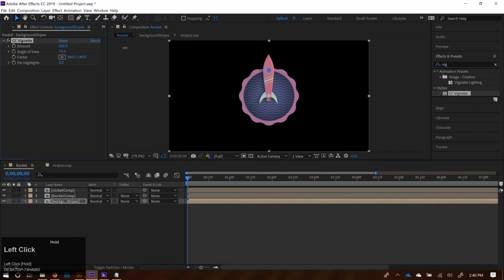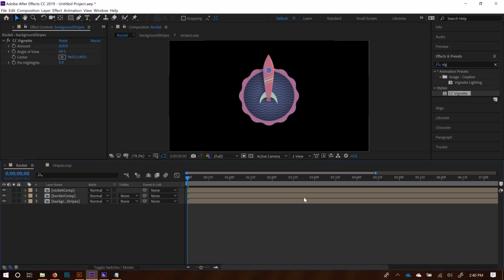Now, it's kind of finding a balance here. I don't want it super, super strong, and I don't want it sticking way out into the background. That looks fine, so we'll leave that as is. And now we want these to all scale up from nothing.